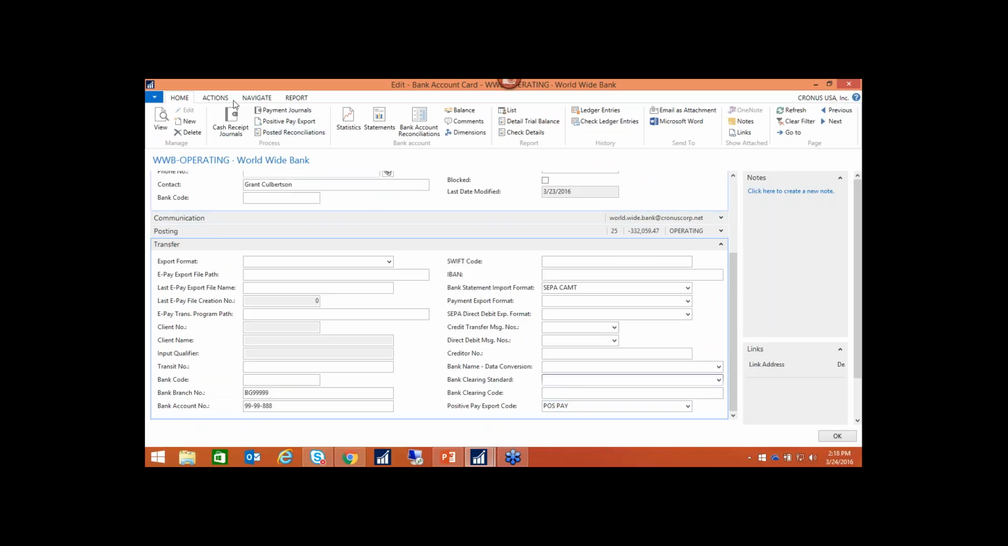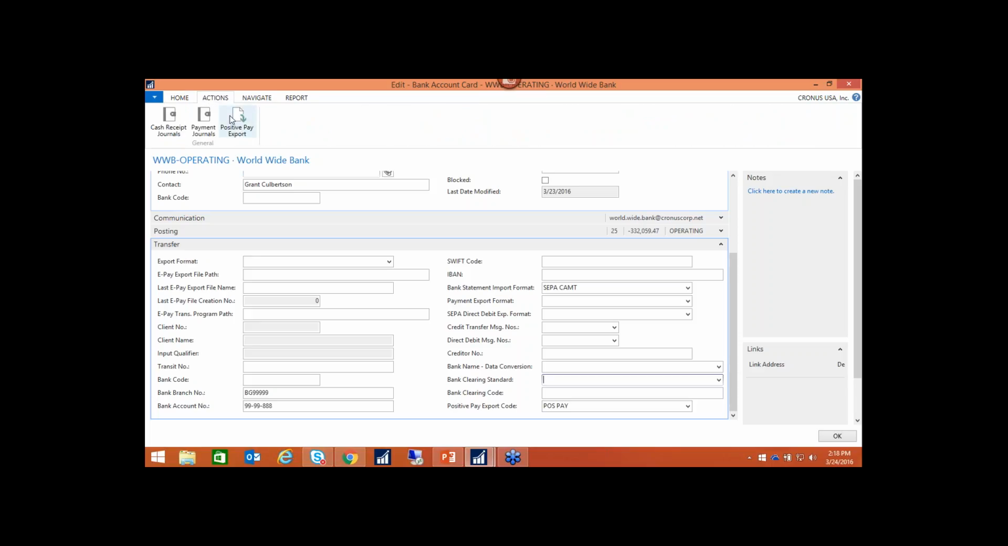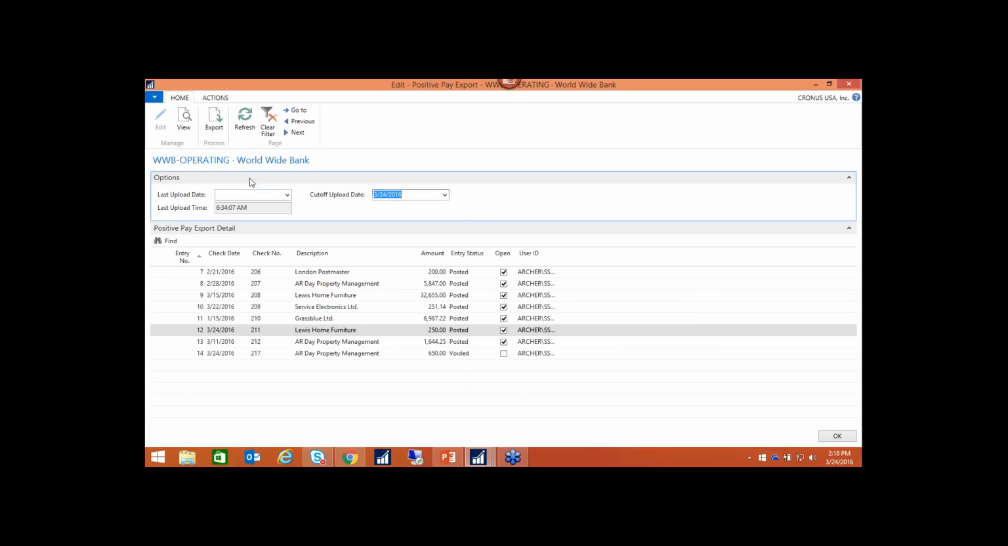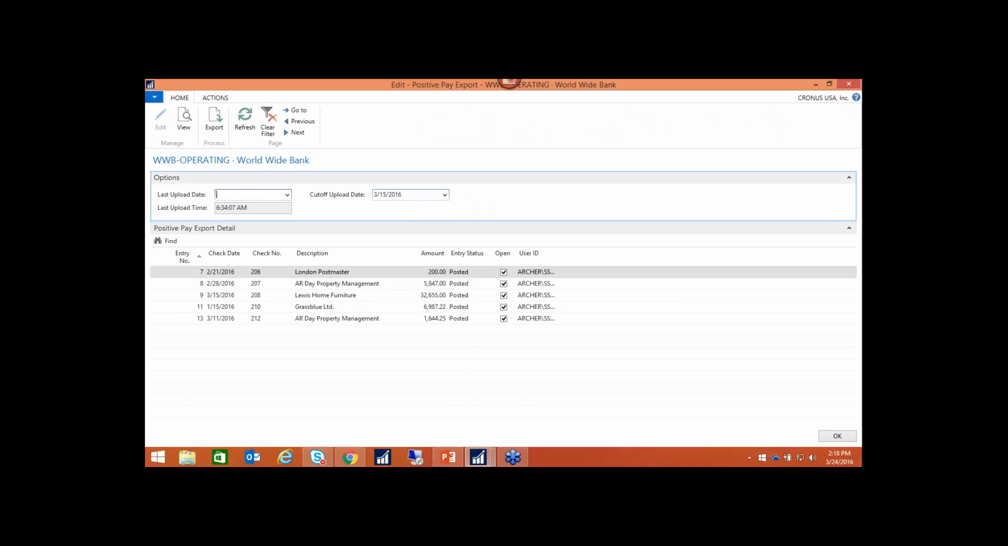On the ribbon of the bank, there is a positive pay export button that we'll click. Okay, and so what happens is these are all the checks that we have issued out of the bank account. And you can decide how much of this gets sent to the bank. Maybe a procedure that, of the 15th of every month, that's when you send the file, so you can limit it that way. So once you're ready with what you have on the screen, ready to send, you can just click Export.